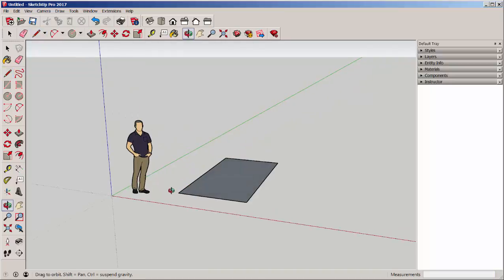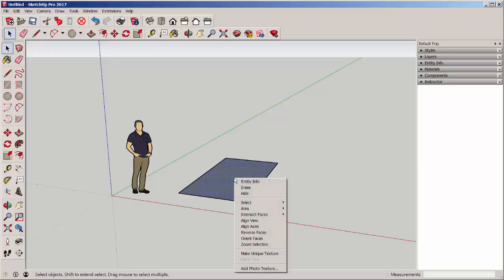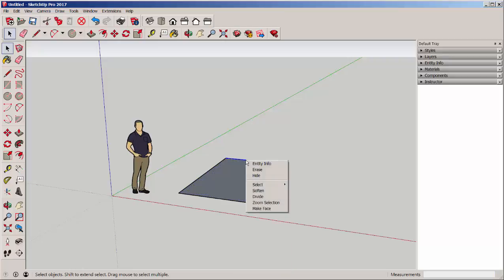Now I've just drawn a face, which is a plane, and it's bounded by these edges. If I click on it with the select tool, I've highlighted it. And if I right click, I'll bring up a context menu. If I click on an edge to highlight it, I'll get a different context menu.